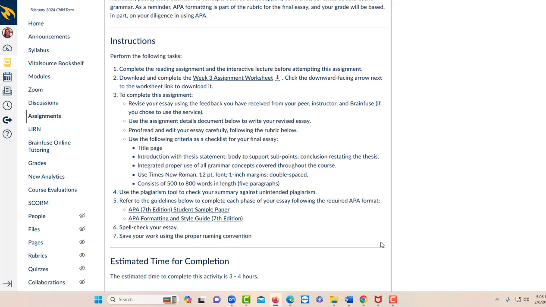Complete the reading assignment and the interactive lecture before attempting this assignment. Download and complete the Week 3 assignment worksheet. Click the downward-facing arrow next to the worksheet. Revise your essay using the feedback you have received from your peer, instructor, and BrainFuse. Use the assignment details document below to write your revised essay. Proofread and edit your essay carefully.